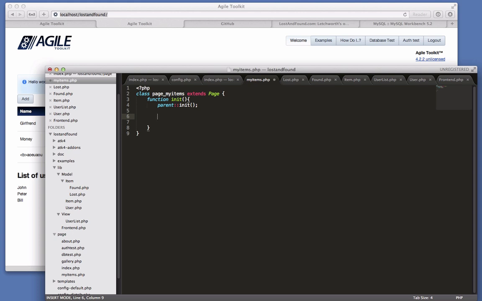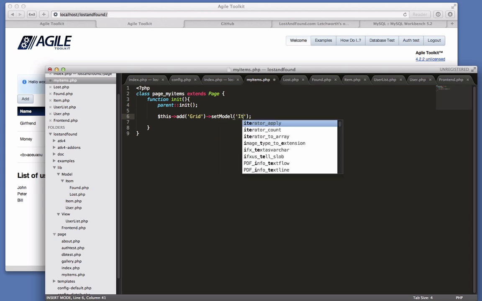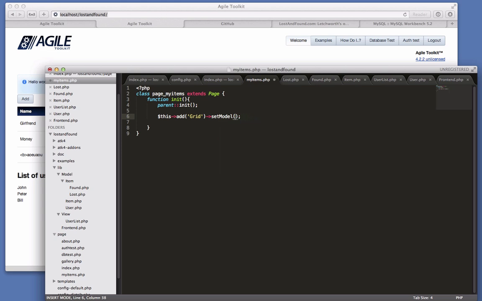But I'd like that to also include an email. So first of all, let me add this grid. And I'm also going to show a little bit behind the scenes how things work in here. And set model item, I'll say M. This.